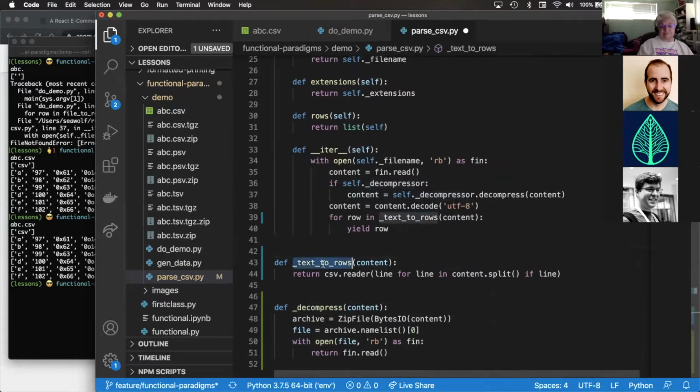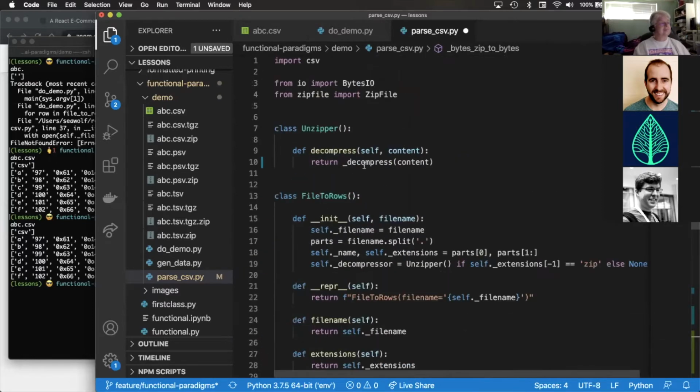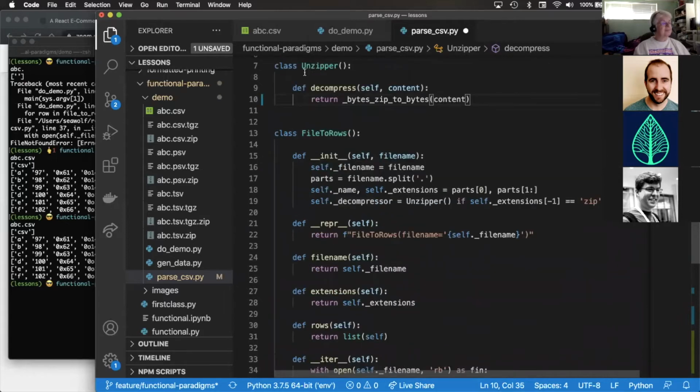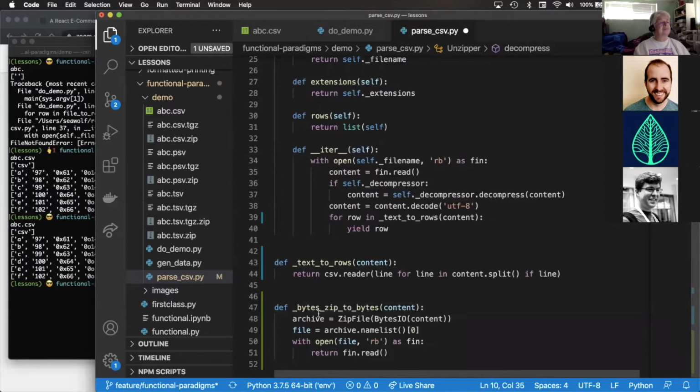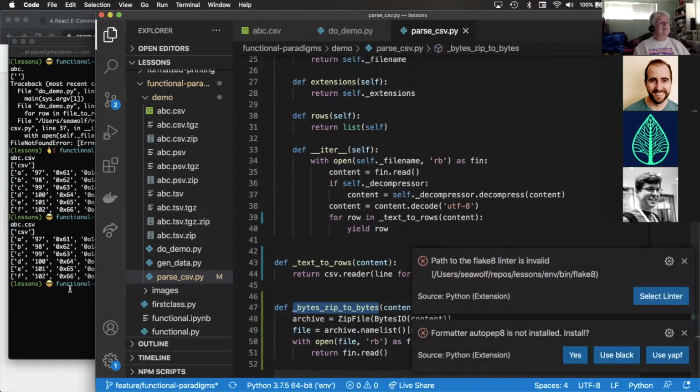I'm also going to name my functions fairly overly obviously, just to track the process as we refactor. Later, I would probably go in and give things better names. But if a function takes text and outputs rows, I'm going to call it text to rows. So this one takes in bytes, zip, and outputs bytes. Okay, simple enough. However, that means I need to rename this. Okay, so I've got my helper class now calling a top level module method to do its part of the job. So let's run this again.